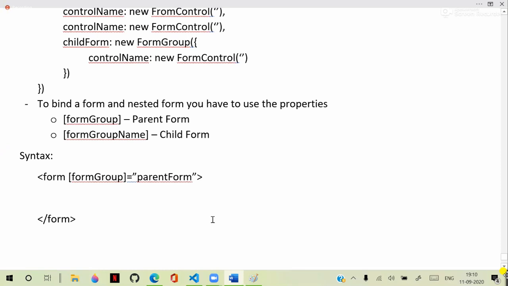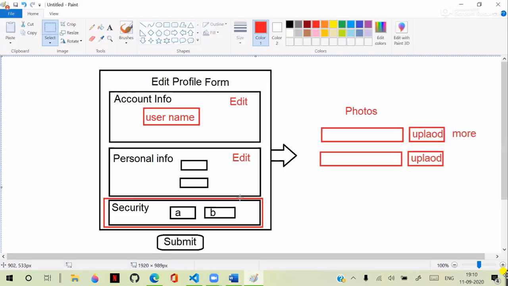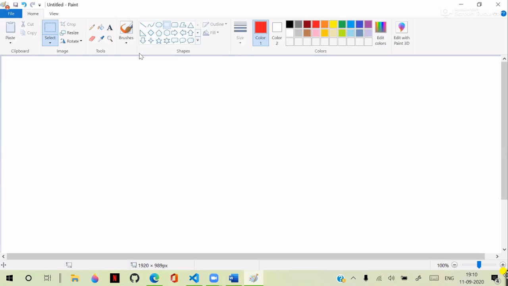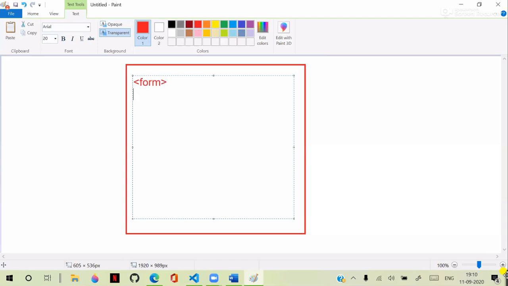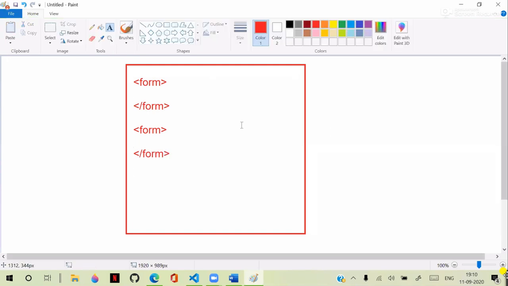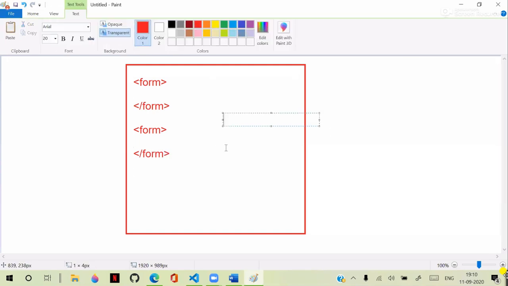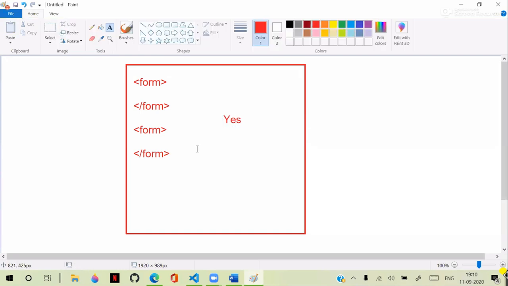Now comes the key point. Why do you need dynamic forms? Suppose in an interview, somebody asks you: we have an HTML page, and in that we have a form and another form. Can there be multiple forms in a page? The answer is yes, this is possible. We can have multiple forms in a page.